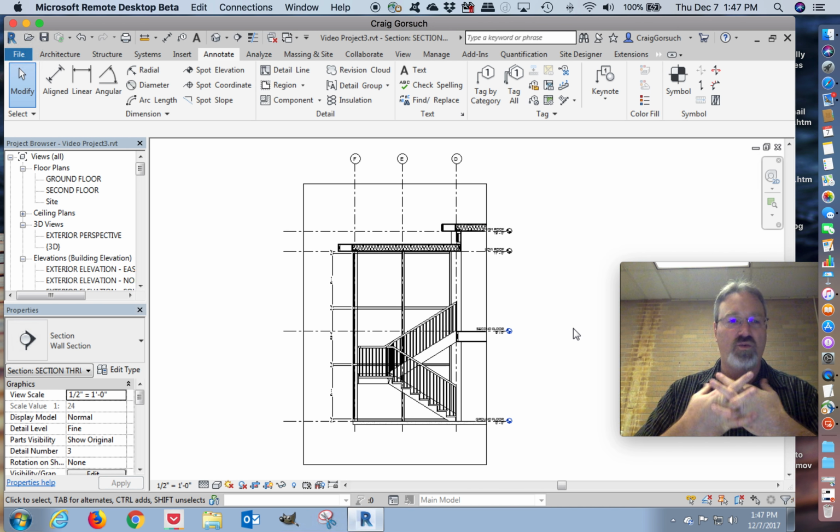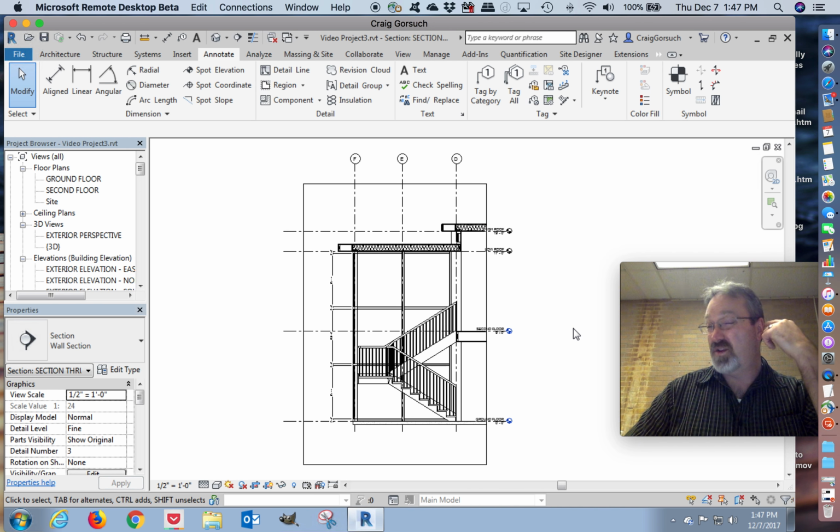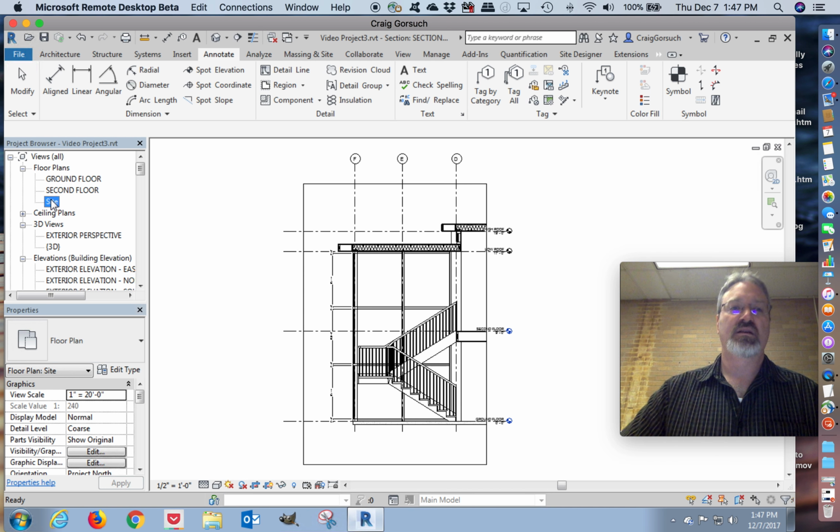All right, guys, let's see how quickly we can get this next bit going on. One of the things that we haven't looked at just yet is our site plan. So I'm going to open our site plan.